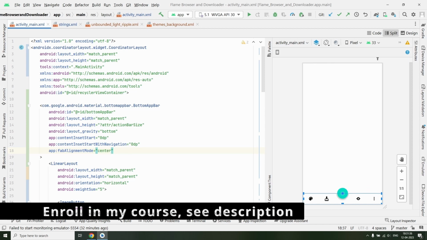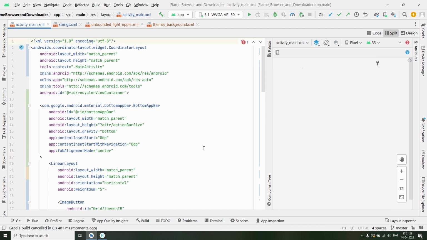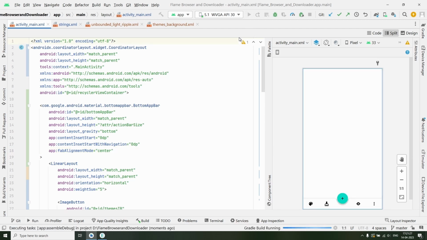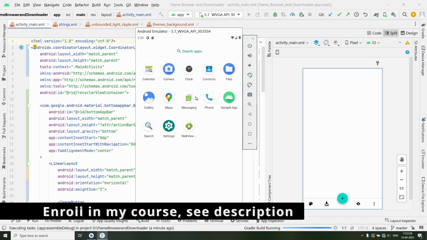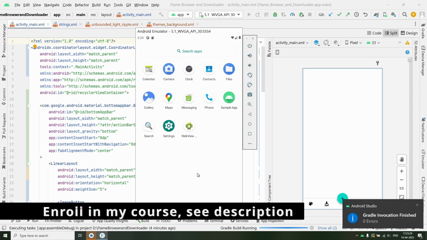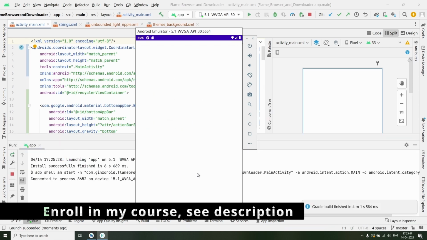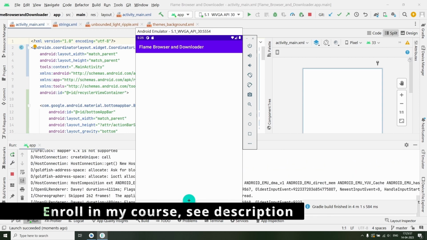I am keeping center. So we will run our project in our emulator. So as you can see, our bottom app bar, our floating action button and our image buttons are present, and we have ripple effect.